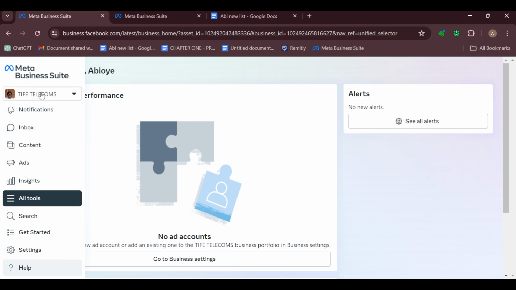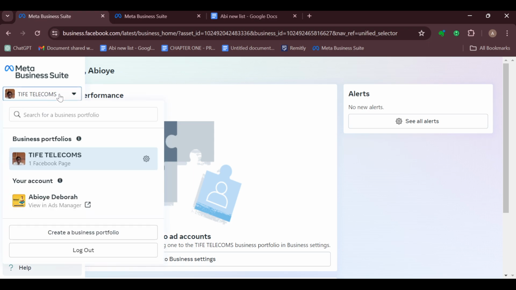Then move to the top right of the screen again, click on the drop down arrow, and you can see all of your accounts being displayed. Currently, I only have one account for my Meta Business Suite. That is why it is only displaying the single account. But if you have multiple accounts, you will see them here.